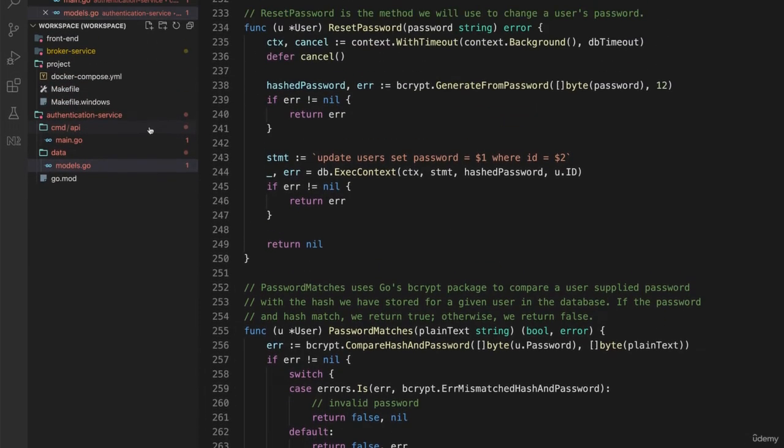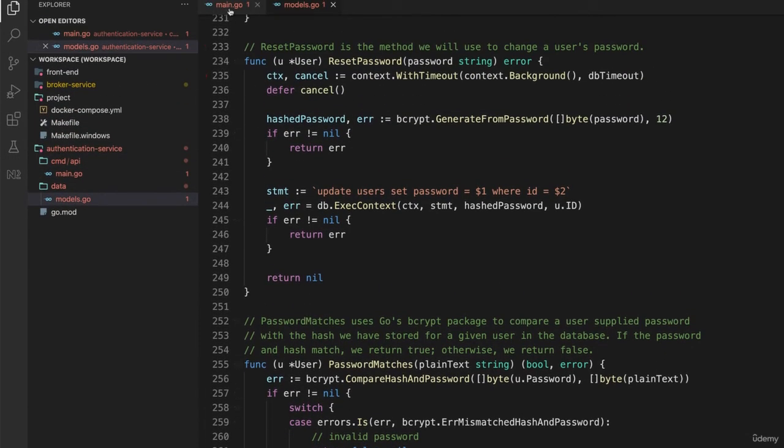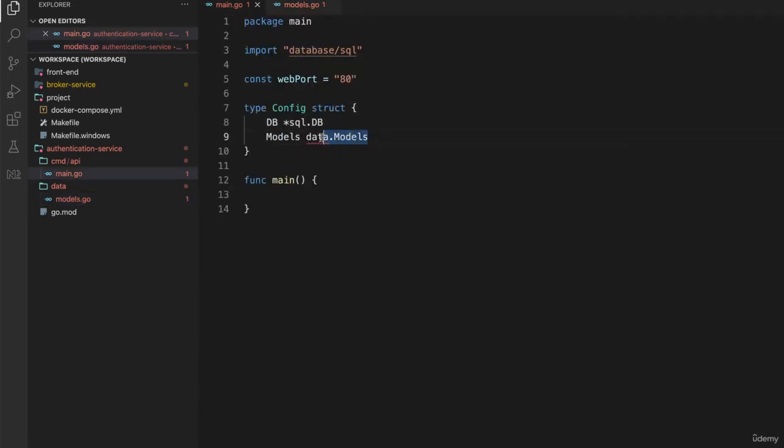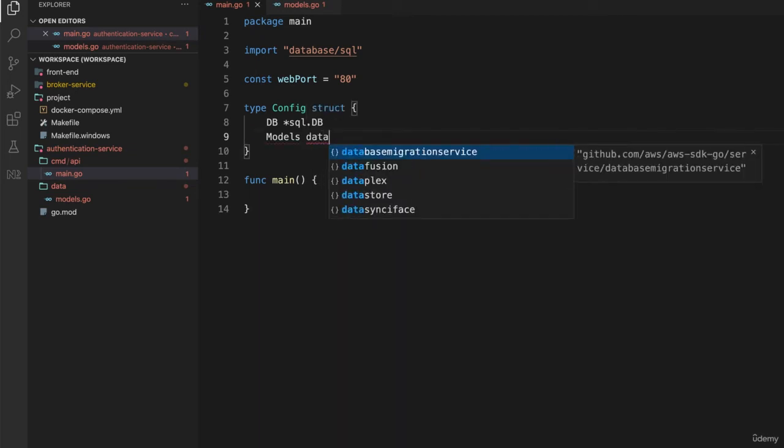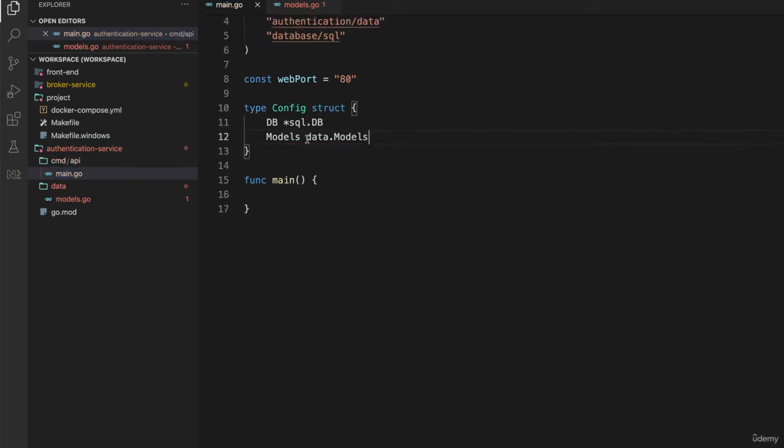Now, if I go back over to main.go, now that I have this data models here, I can actually make this do the import for me, hopefully, data.models. There, and it did the import. So now that we have our constant and we have our config set up, let's start working on our main function, okay? So what are we going to want to do here?